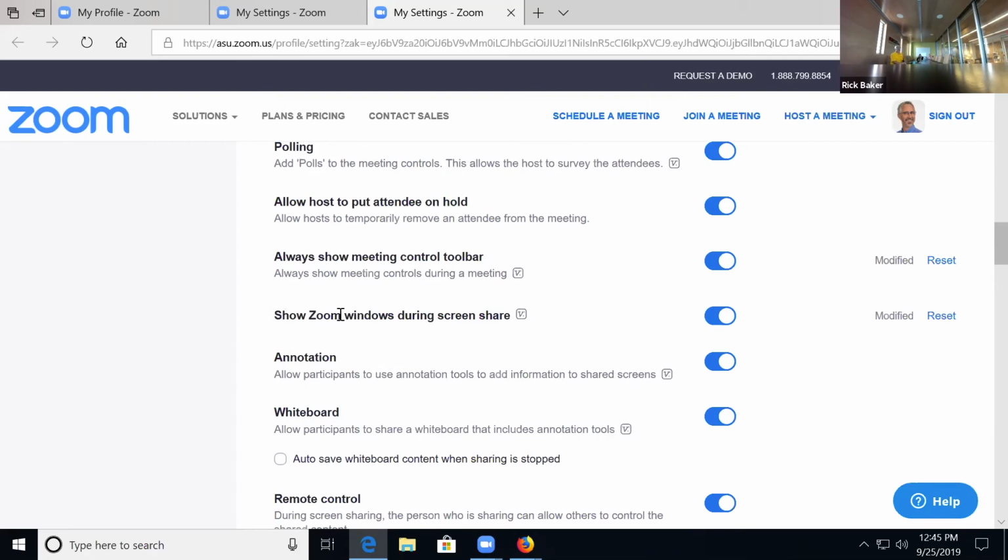I have selected show Zoom windows during screen share, and I was hoping that would work for us today, but you guys are not able to see the Zoom windows, so my assumption then is that it is allowing me to see my Zoom windows when I am presenting and I am the host.